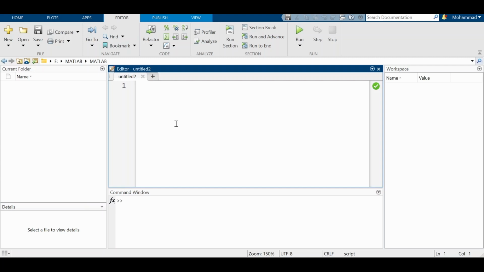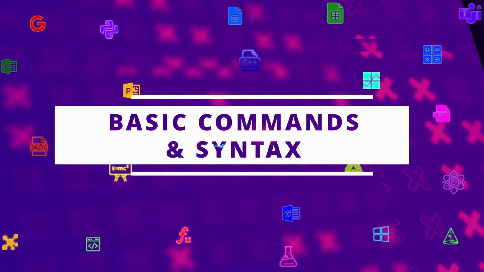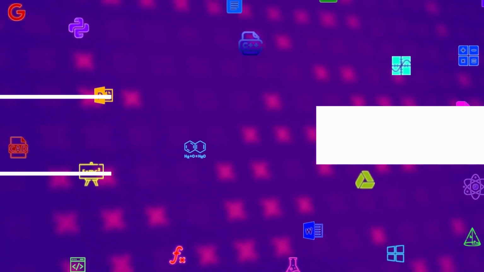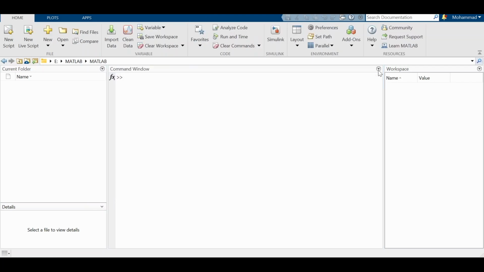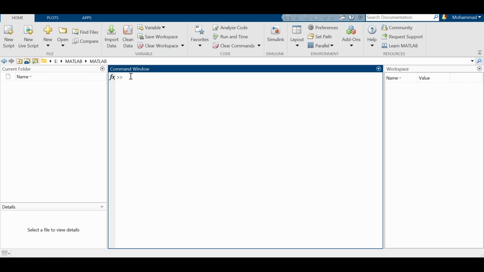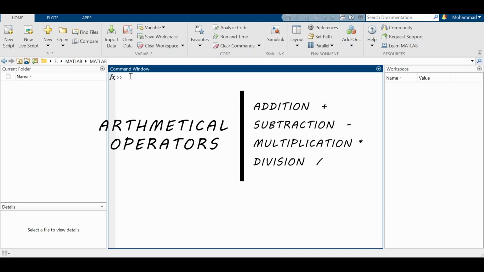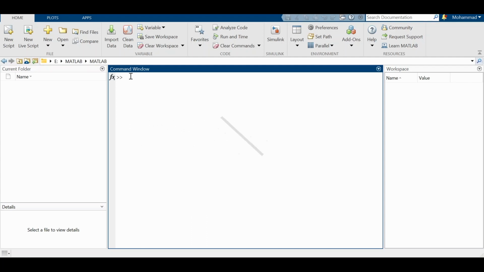Now, let's dive into some basic commands and syntax. Let's start with some fundamental commands. I will close the editor as we will not be using it for now. In the command window, you can do some basic mathematical operations. For example, MATLAB uses standard arithmetic operations for addition, subtraction, multiplication, and division. For instance, to add two values, you can simply type the first value, let's say 5, then the plus sign, second value, then hit enter, and this will give you the answer.